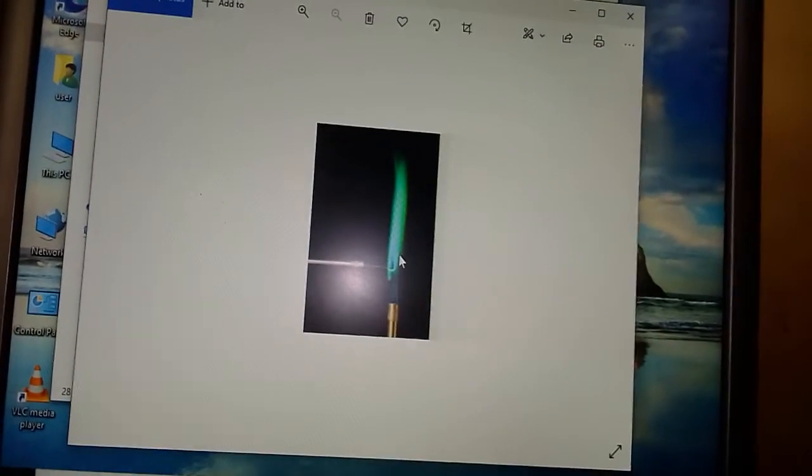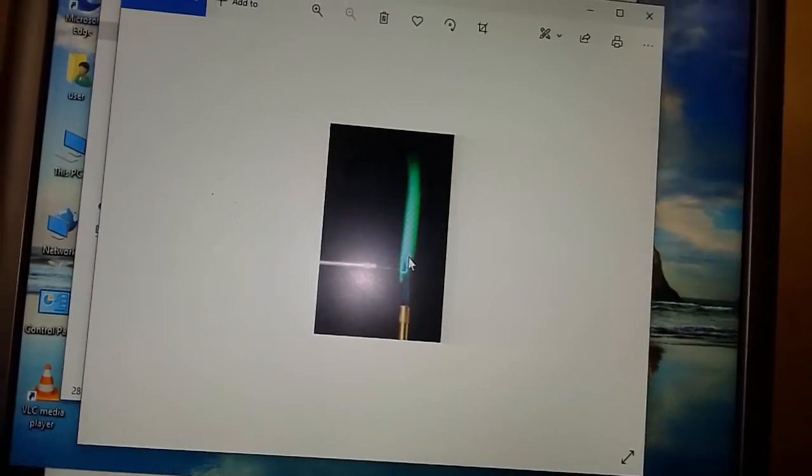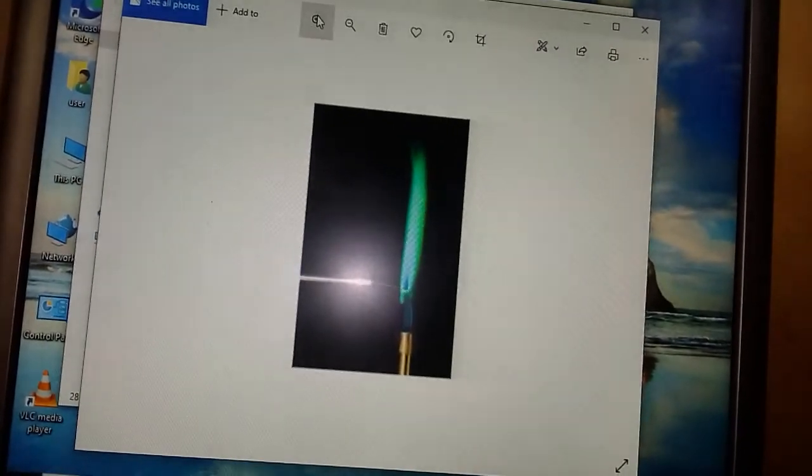This is the flame of barium. I've told you it's actually green. Green. Good. You can see where the nickel wire has been positioned in the pale blue region, which is the hottest part of an unluminous flame.